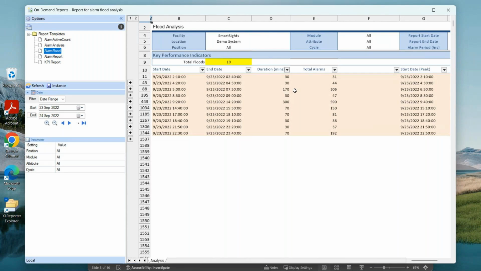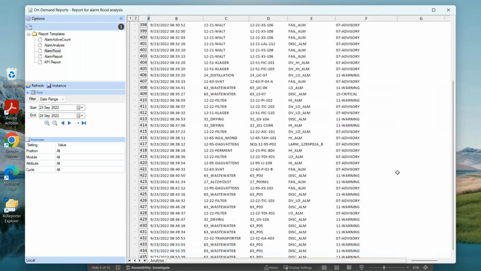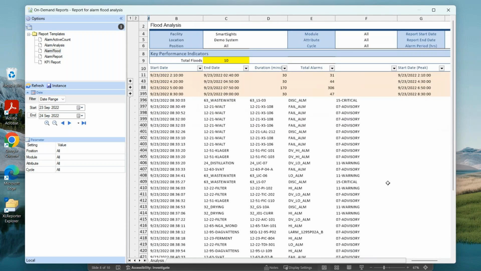That was almost 3 hours. This one was 5 hours. You can expand these, and then see every alarm instance that was associated within that flood. So you can see a lot of these are advisory or warnings. Some of these are critical or what have you. So in one sense, it gives you more of a large view, if you will, of everything that's going on here, but you probably want something that's a bit more specific.